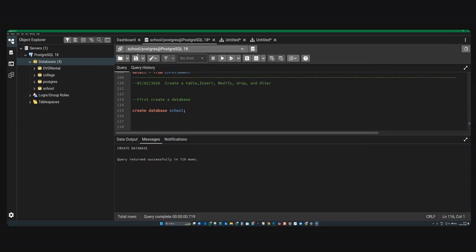Otherwise what happens is if DVD rental is selected and you are creating anything, that gets created under DVD rental. So this is purely we are doing practice. I would suggest let's create everything under school, or you can create a university, and then you can create engineering, medicine, pharma. Like that you can also create arts, science block, something like that.